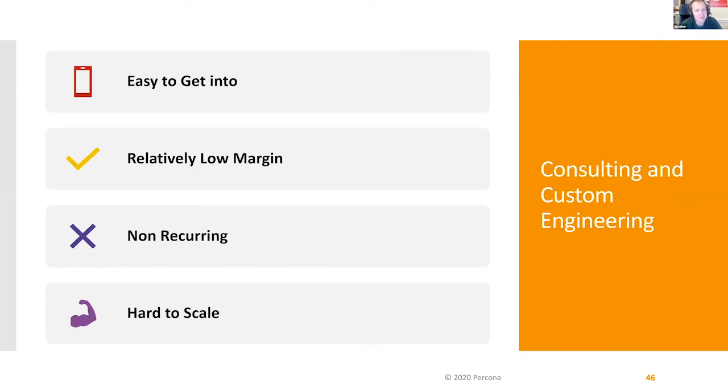Okay, so if you think about services, such as consulting or customer engineering, also sometimes referred to as sponsored features, it is relatively easy to get into, right? As I mentioned, if you have a services model, you can often just do it yourself part-time first until you get enough business to get more people, if that's how you choose to start. The challenge is that the margin is relatively low, right? In terms of, if it is sort of consulting, right?